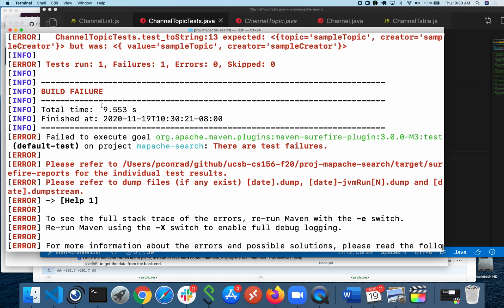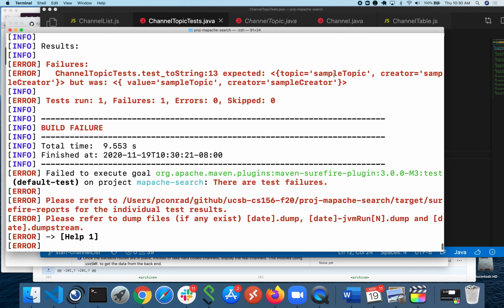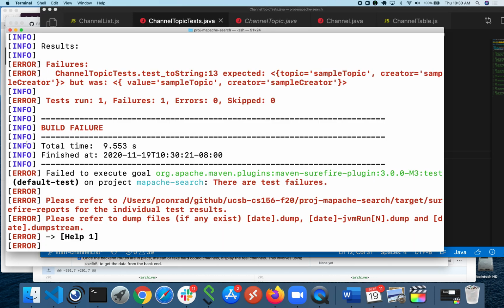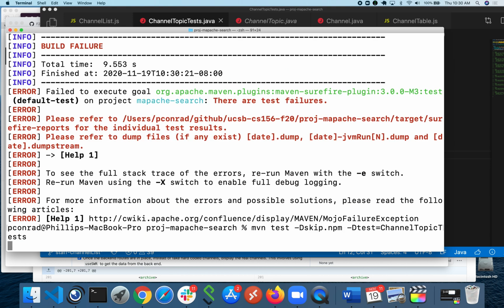Okay, we still have a failure here. Sample topic. So this tells us what we expected. This tells us what we got instead. And I see. It simply looks like it should be value sample topic and creator sample creator. Got it. There's also some spaces. So this should be value sample topic and then creator sample creator. Let's try that one more time, and let's see, is that the only change? I think it probably is.